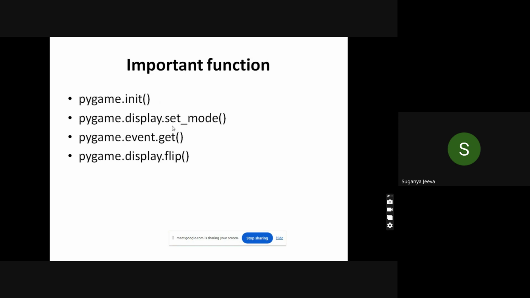Some of the important functions we use in Pygame are pygame.init, pygame.display.set_mode, pygame.event.get, and pygame.display.flip. pygame.init will initialize all the Pygame modules. display.set_mode will create a window of a specified size. pygame.draw.circle will draw shapes on the screen. event.get checks whether any event, like pressing a key or closing the window, is happening. display.flip updates the entire screen.